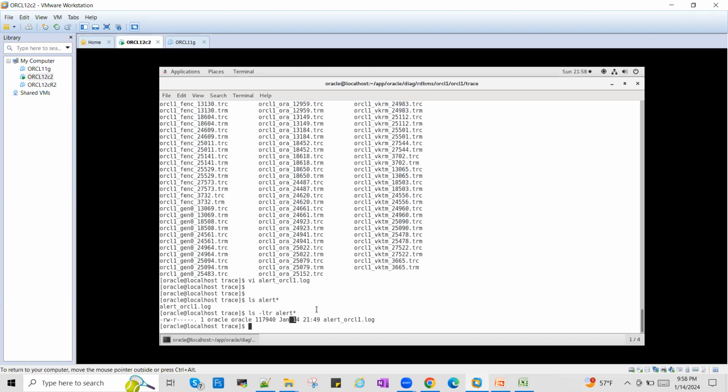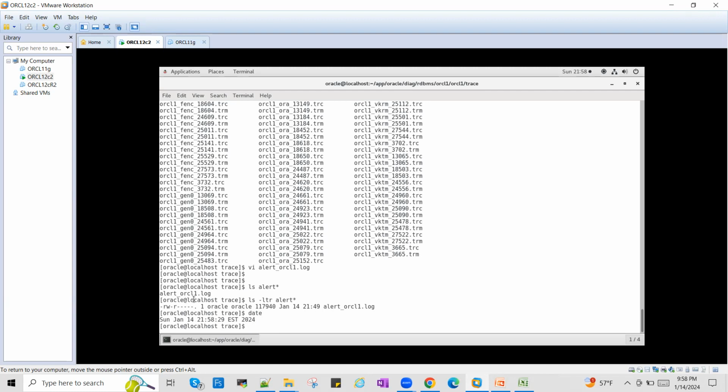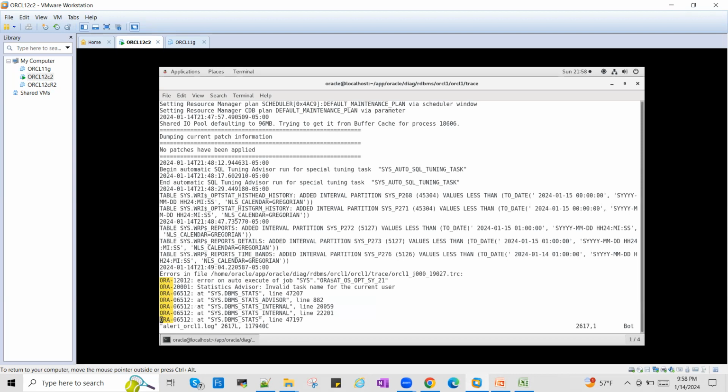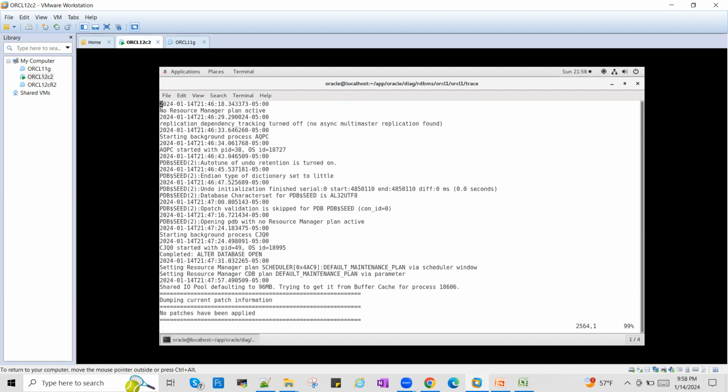Today's date is Jan 14th. If you don't remember the date, just type date over here. Date is Jan 14th, current time is 9:58, and this alert log was last updated at 9:49. So this should be our latest alert log. You copy this one, vi, paste this alert log. It will open the alert log for you. You can use the up arrow and down arrow to check this log file.